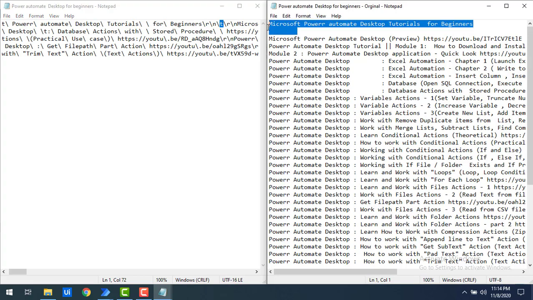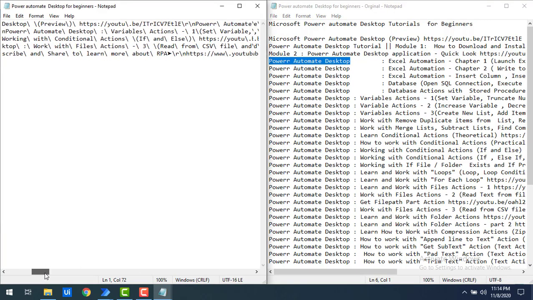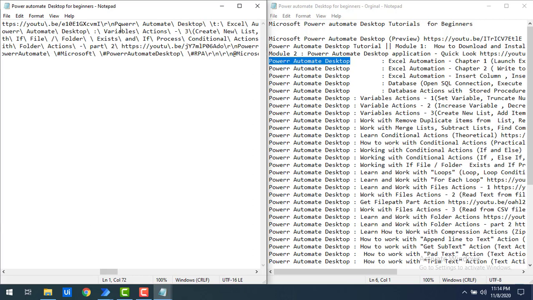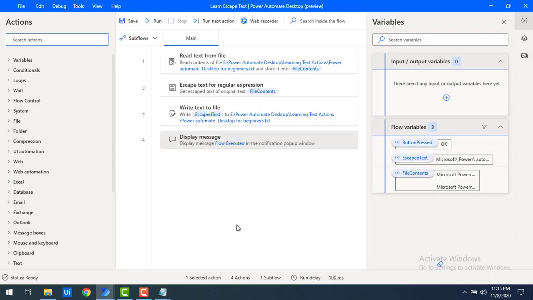I have used a tab over here. If you see over here, I have used a tab. In such a way, for the Power Automate Desktop, there is also a tab, and we will get it. You can see over here, I have Power Automate Desktop \t. Here I have used a tab, and for that it has been replaced with the respective escape codes. All right, I hope you understand how to work with Escape text for regular expression.